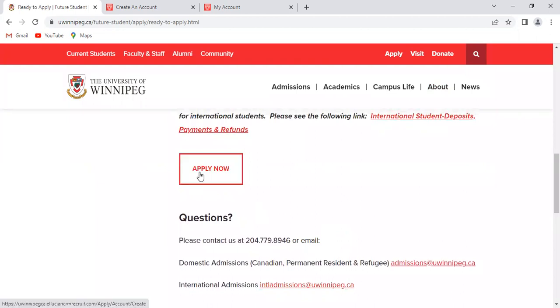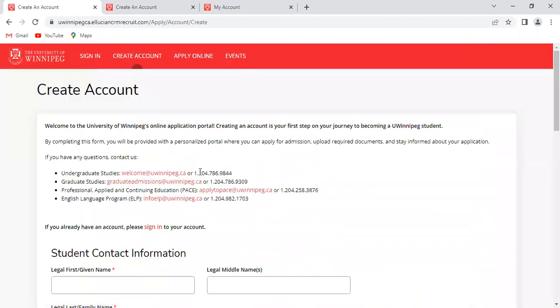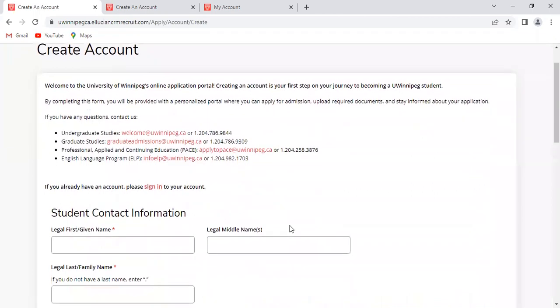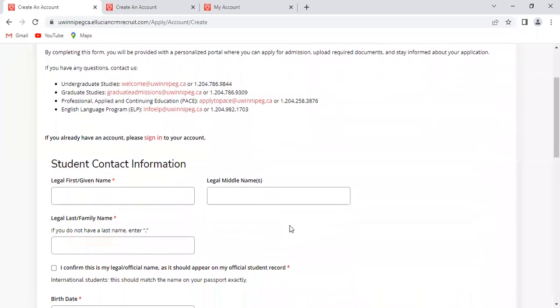Otherwise, you'll just continue to scroll down and click Apply Now. And this takes you to the page where you will fill in your information to create your account. It's also where you will go if you log out of your account and you'd like to go and finish it later. You can just follow the same apply now, and then click this sign in button.